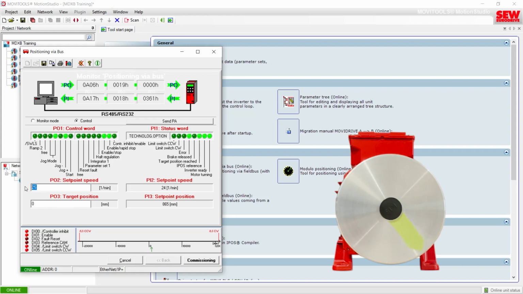Let's give it a faster speed of 100 RPM. And then you can see the motor has not changed its speed yet because I haven't pressed Send PA. So let's press Send PA to update the speed. Now we're moving a little bit faster.